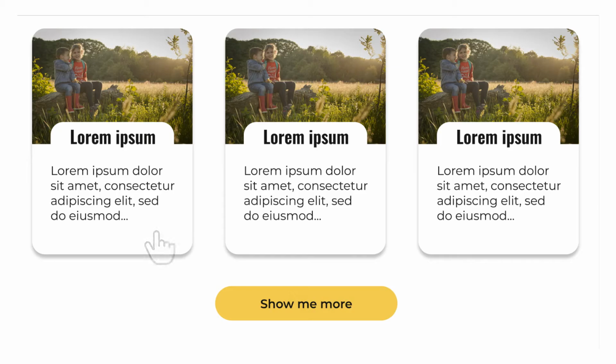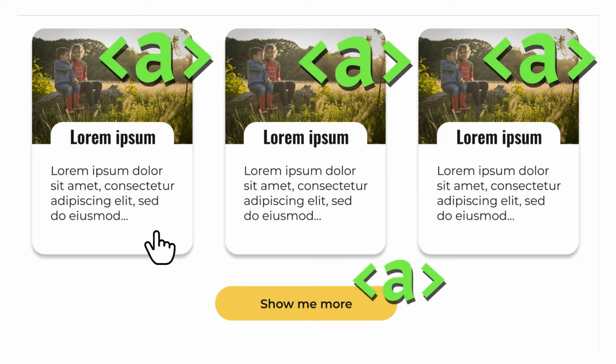The cards themselves would probably link to a detailed page, so they can also be wrapped in a nice anchor tag. So here it would mean anchor tags all around.